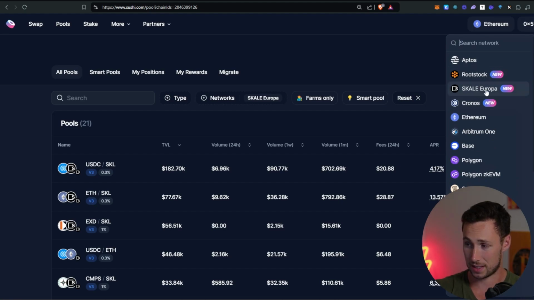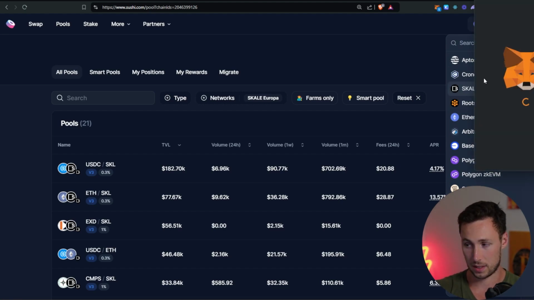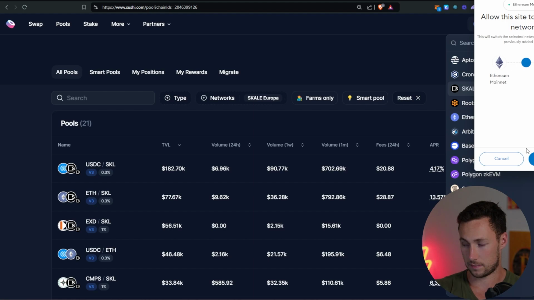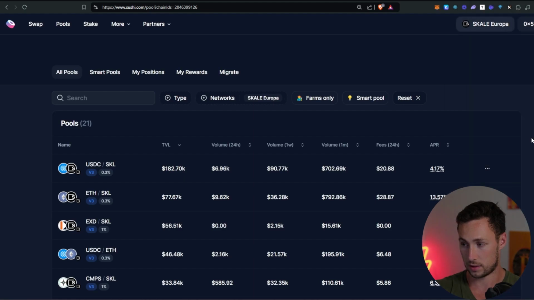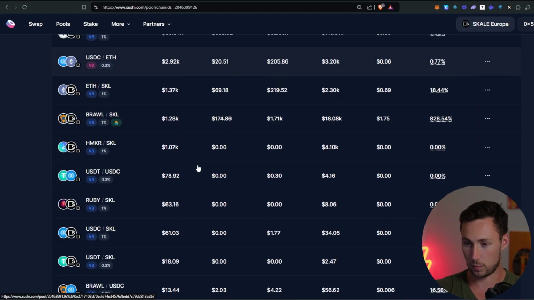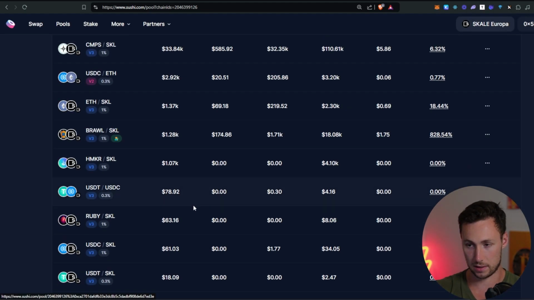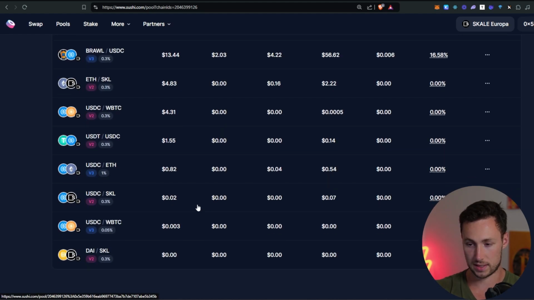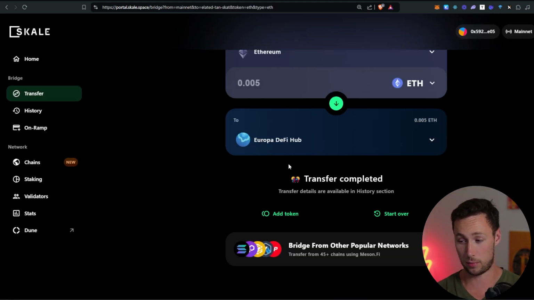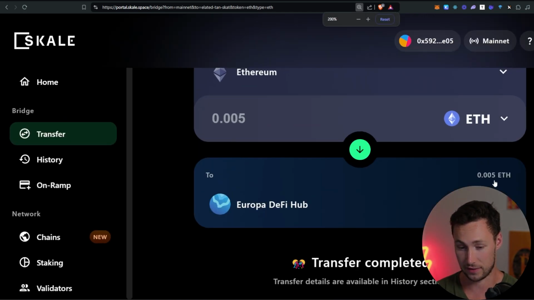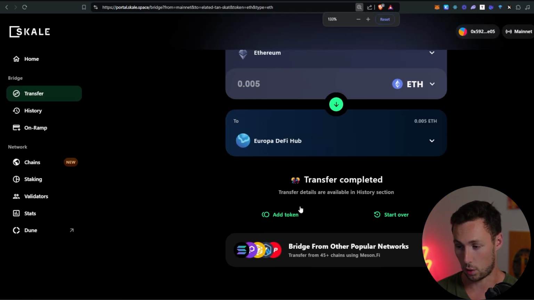You can see here that Sushi is across all these different networks. We're going to select SKALE Europa. And it's going to prompt me to switch my wallet over to SKALE when I do that, which I will do. And then we'll be able to see all of these pairs here that are available on SKALE. Now, if we go back to the SKALE portal, we can see that the transfer was complete, and I now have that 0.005 ETH here in the Europa wallet.